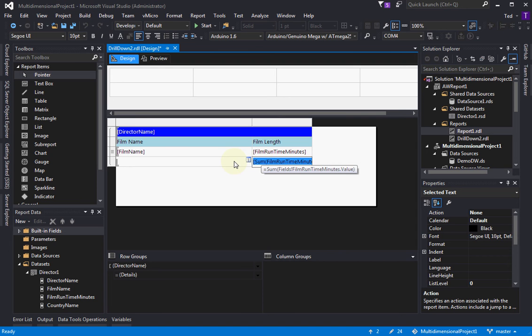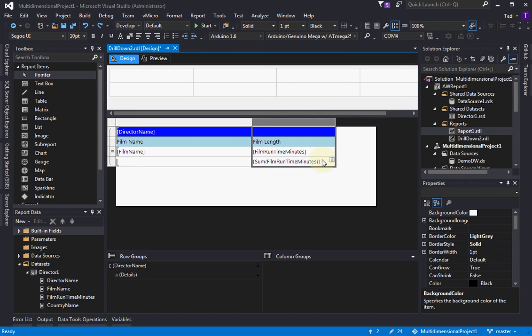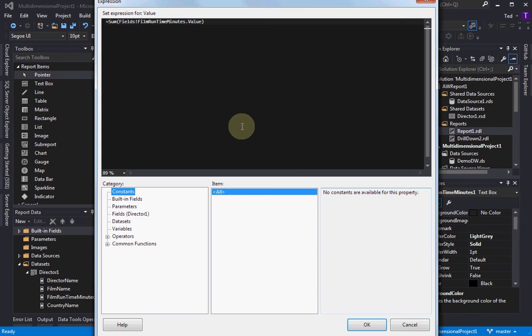It put an aggregation. That's because you added a field to a footer, and it was smart enough to realize when you add a field to a footer, you usually want to do a total. So it did a sum aggregation for us. This shows some of the power of what you can do. If we right click here and hit expression, this is the expression it created for us. You can see it did a sum, fields, bang, field, film runtime in minutes, value.